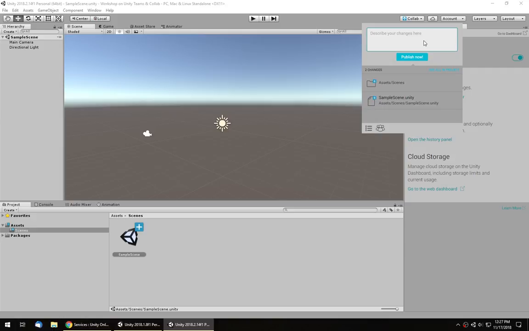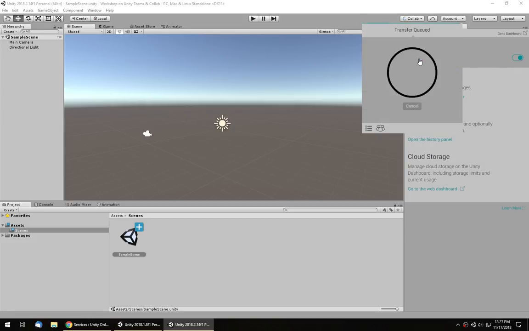Right now I'm just gonna describe what I changed, and that's really important. You should definitely do that, because the cool thing about Collab is that every time you hit this button, it's as if it's created a save point in your project. So right now I'm gonna say I created a blank project, and I'm gonna hit publish, and it's gonna do this little upload thing.